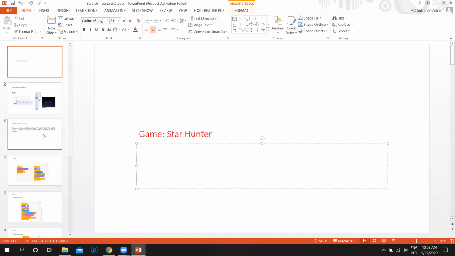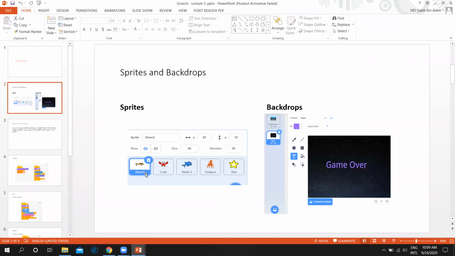So what we will do, we will create a diver sprite. There will be some enemies: crab, octopus, shark. The target of the diver will be to collect the star. Whenever he touches a star, it will increase his score. But whenever he touches the enemies, it will decrease his lives. There will be some life points. It will decrease his lives if he touches the crab, shark, or octopus, but whenever he touches the star, it will increase his score.